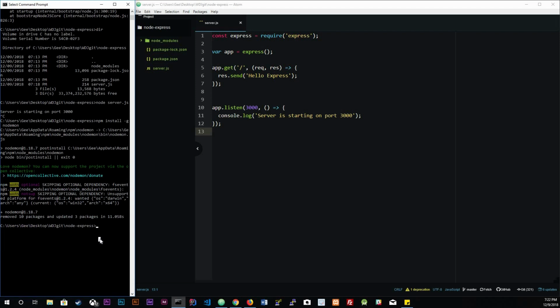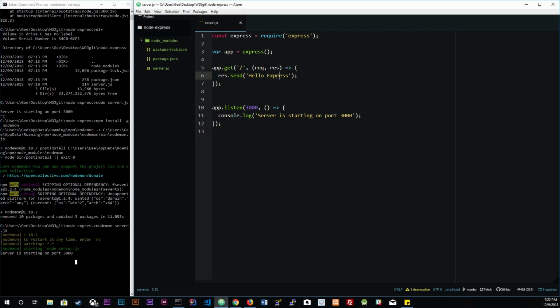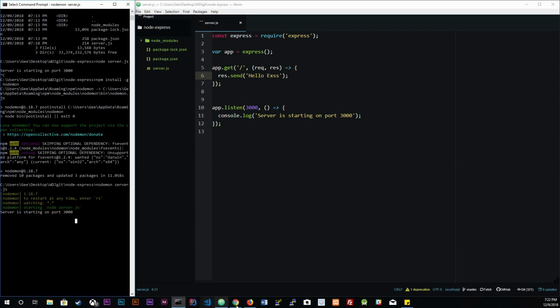Okay. So now we're going to do the same thing. Instead of node and then our application, it's going to be nodemon and then our application, which is server.js. And as you can see, now we actually change something in here. I'm going to just delete some of the stuff and then control save and actually run it over here.